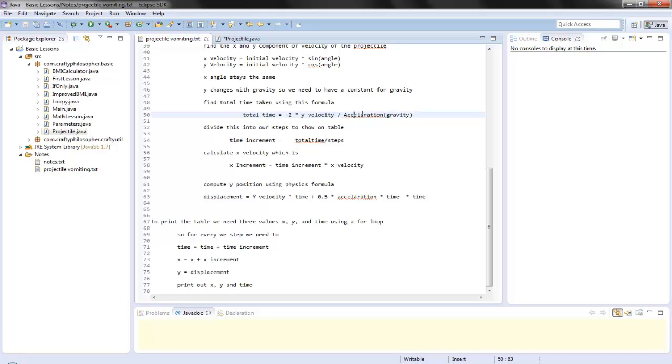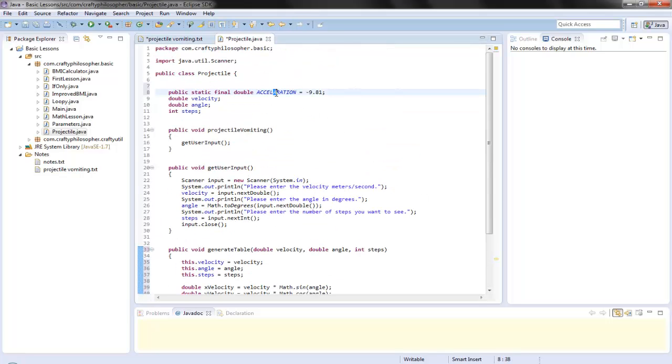Acceleration. I'm not sure I've spelled that right. I've got it wrong as well. Oh, acceleration.